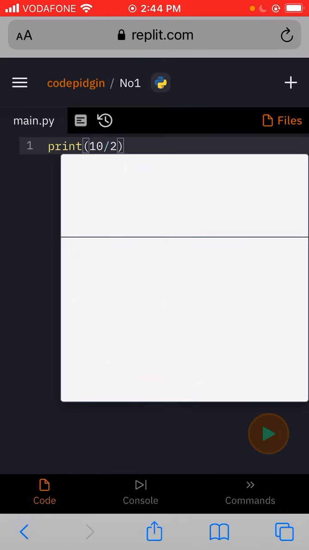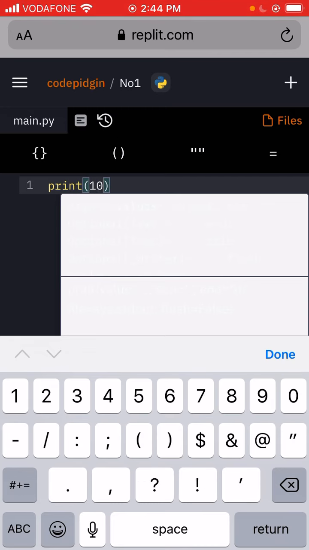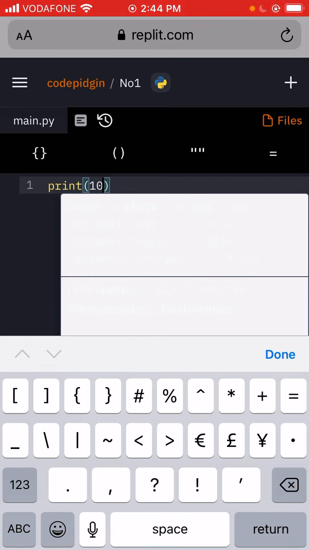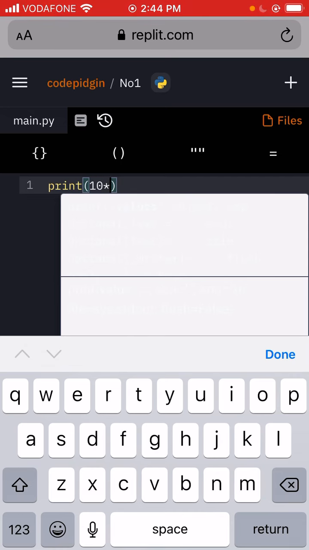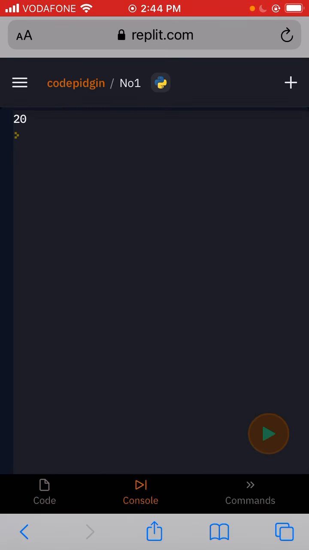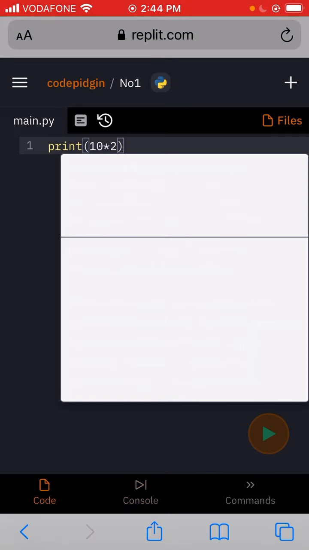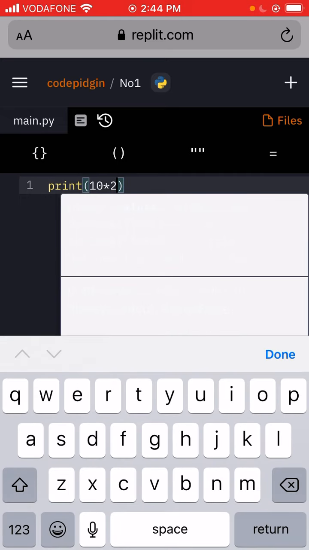If we want to multiply, maybe we want to say 2 times 2 or 10 times 2, which will be 20. We will use this asterisk, the star. We say times 2. Python will still answer us 20. Some other functions are in the math module, but these are the ones we use most, and that is how we use our calculator normally.